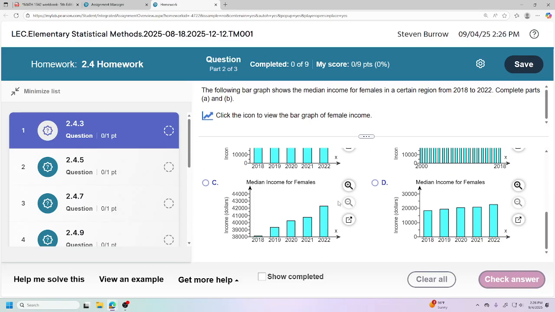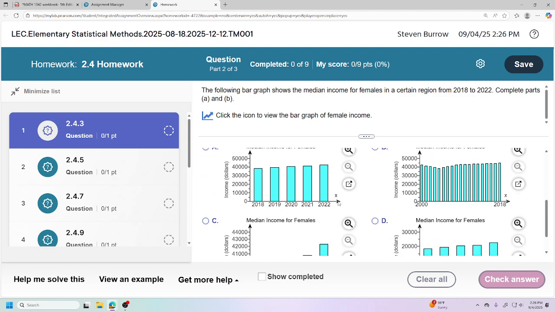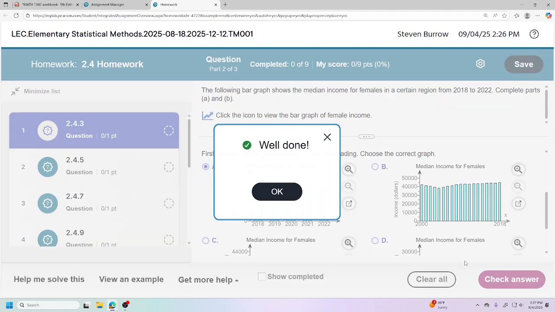So redraw it. Which one would be better? A? Awesome.